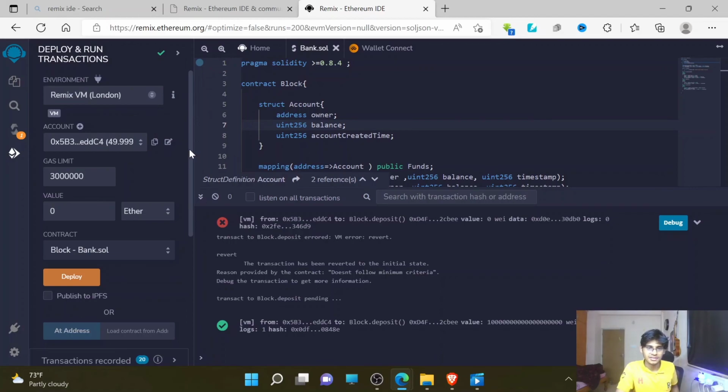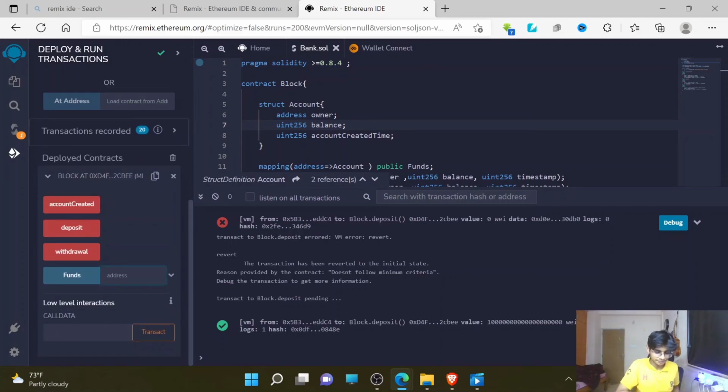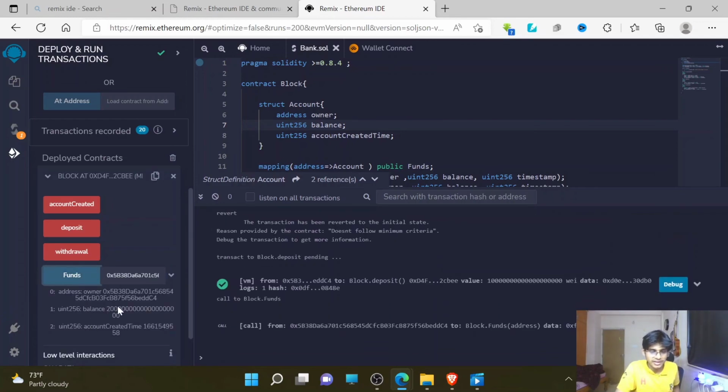Okay, great. So now put this address over here and then click on this funds. You can see it is telling us all the information. It is the address, it is the balance, that is 20 ethers, etc. Right? And it also tells the time at which the account has been created. So it's a super cool thing.